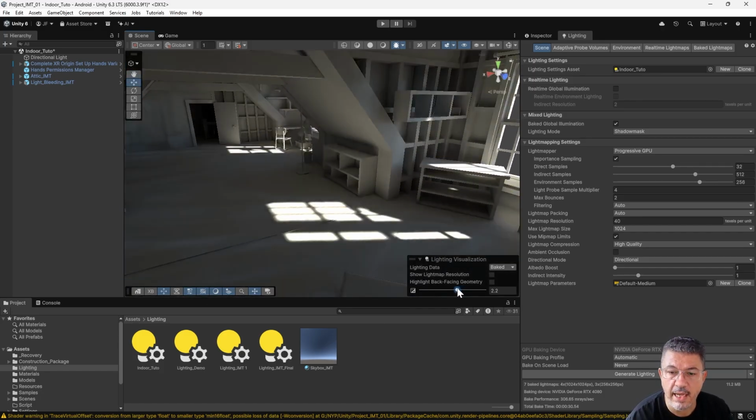So here you can adjust that when you check it. This thing is just for your preview. It will not affect the final lighting.